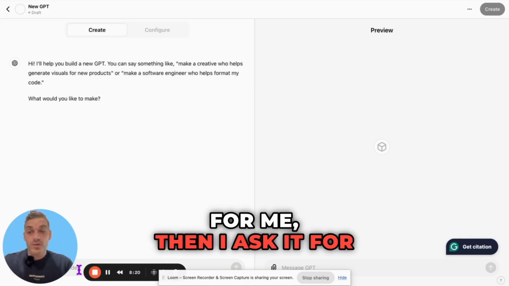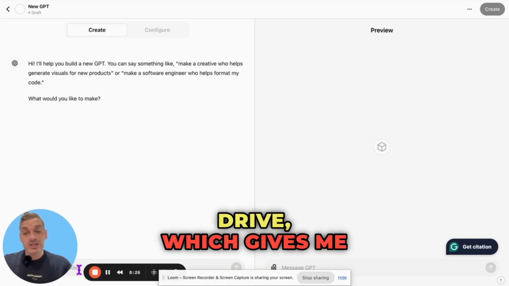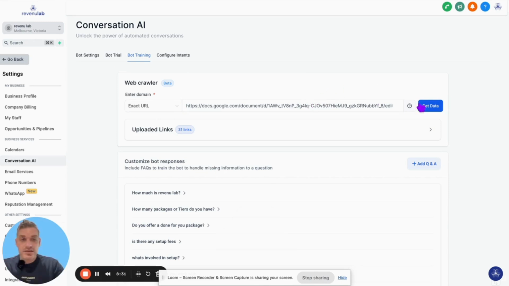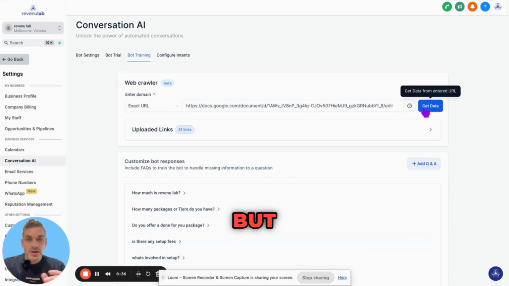Then I ask it to make a Google document for me or a sheet for me. I upload it to a Google Drive, which gives me a link. I paste that link straight into here, as I did, get data, it's done, and it knows my stuff. You can do this about anything, but that is my hot tip.